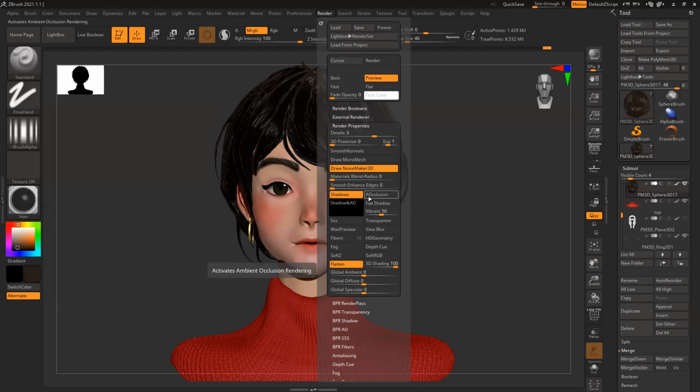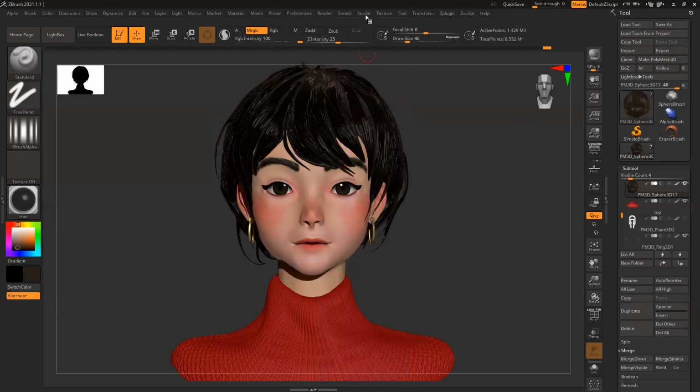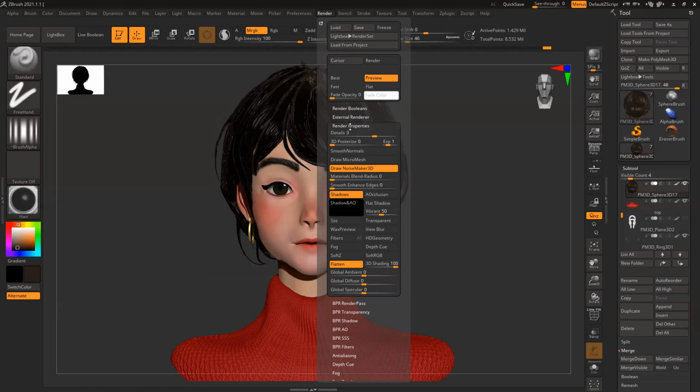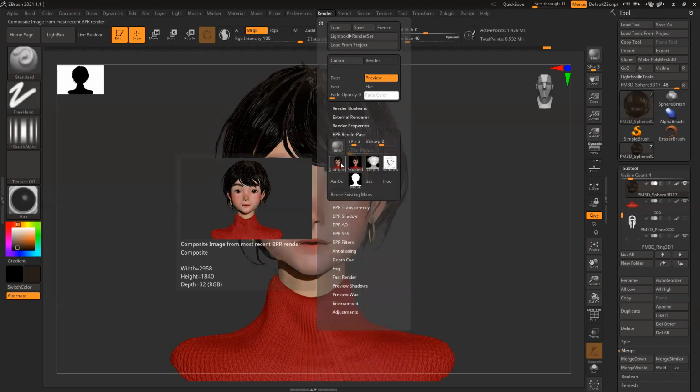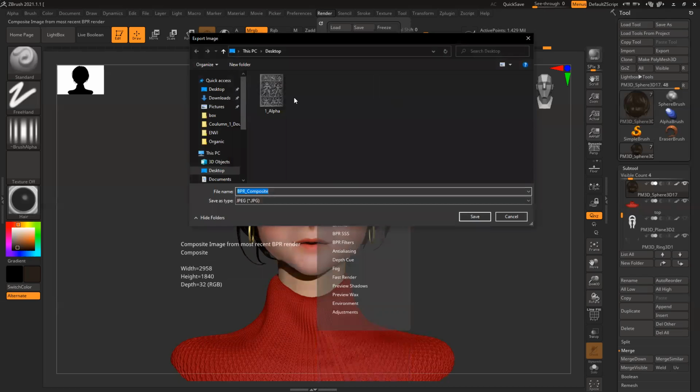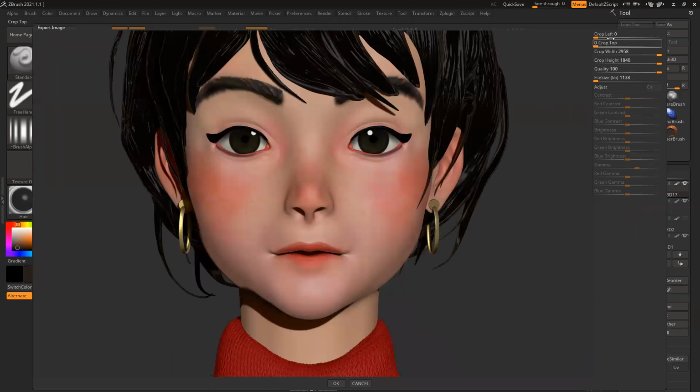So I can keep this thing. This looks fine. Suppose this is basic lighting, right? So if I export this, render passes, only this composite. I'll export this one. Click on this. It will ask where to save, JPEG or PSD. That's totally up to you. JPEG, full resolution, everything. Okay.